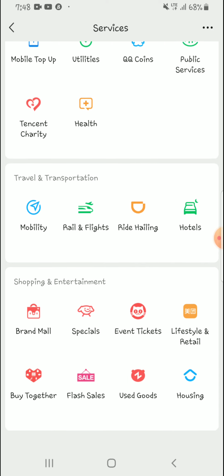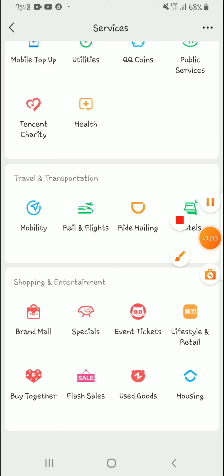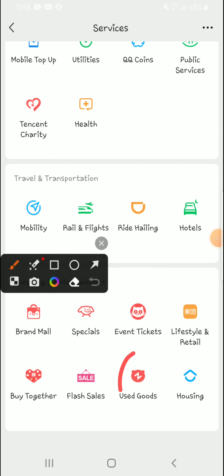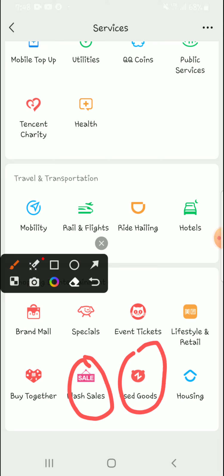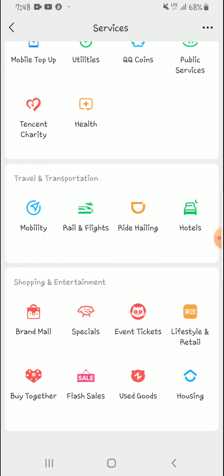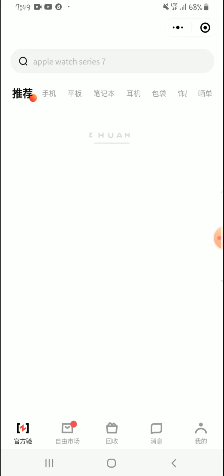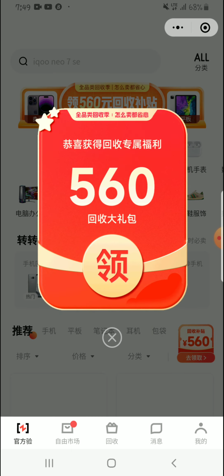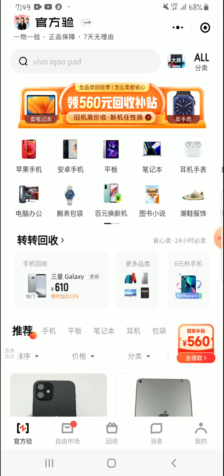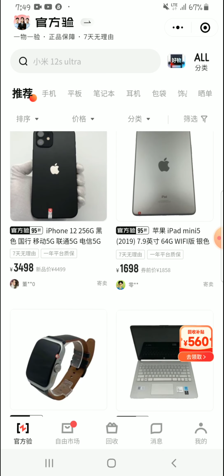And also, when you come down here, you will find what's written used goods and flash sale. So in these two, you can find things that they are selling. I will press on used goods, and then we wait for it to load. So here you have things that they are selling, and you can actually buy if you have your address and you have money in your Alipay.